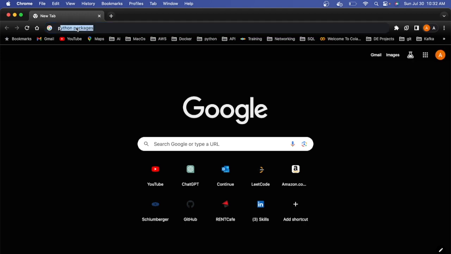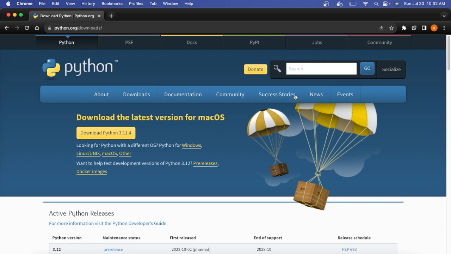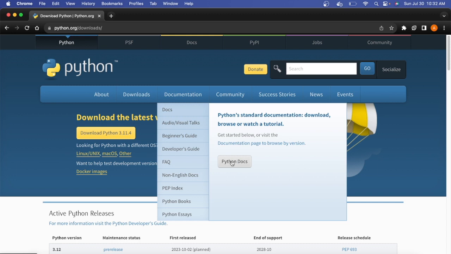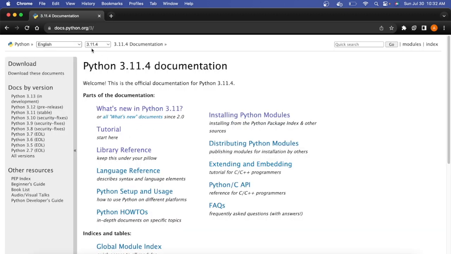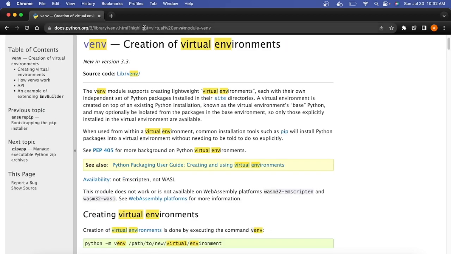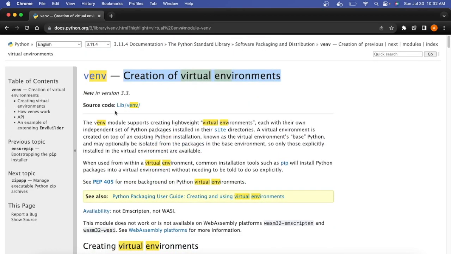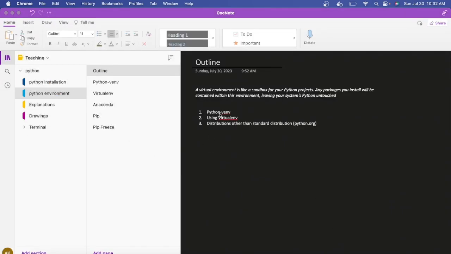python.org. So if we look here, we go to Python, download Python. This is python.org. You can go to the Python documentation and search virtual environment. As you can see, it'll bring some search results here, and there's venv. You can click on that one and it shows you how to create virtual environments using this method.